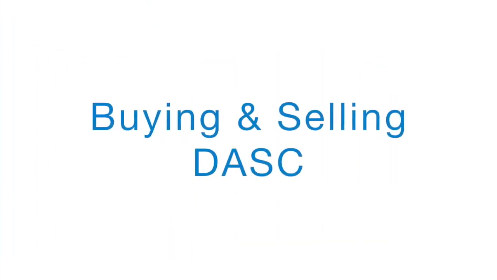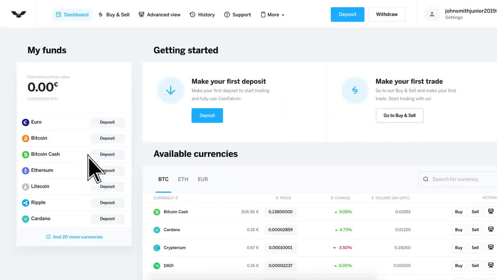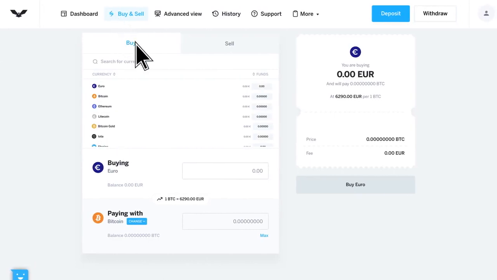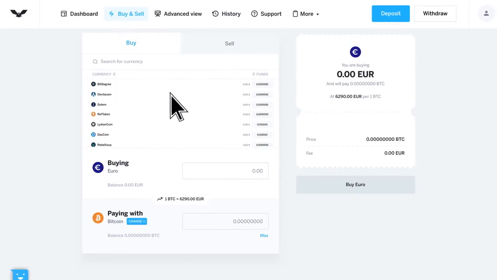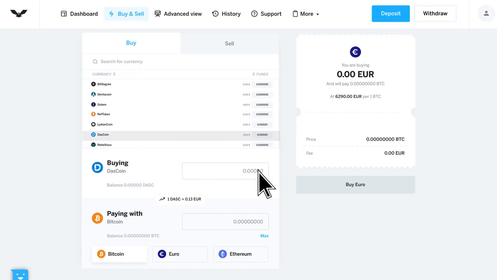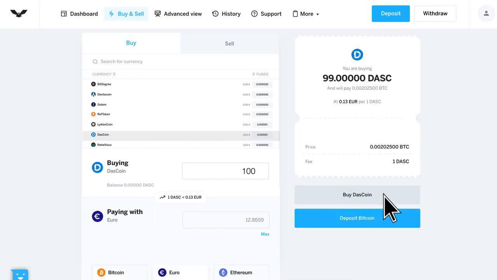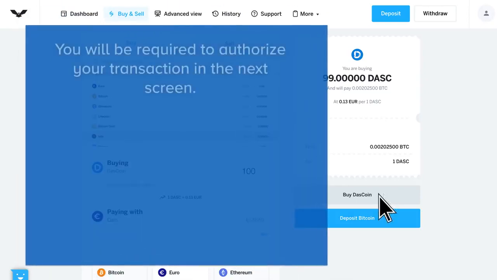Buying and selling DASC. To start trading DASCoin, click on the Buy and Sell tab. Choose DASCoin as your preferred currency to trade, and choose the amount you want to trade. Click Buy to purchase the DASCoin. You will then be required to authorize the transaction on the next screen.